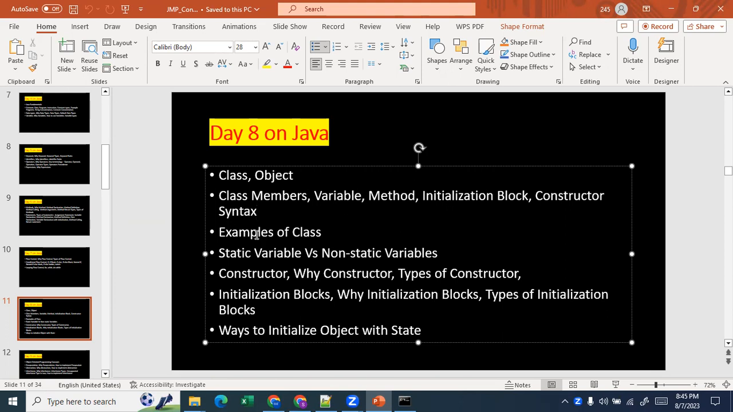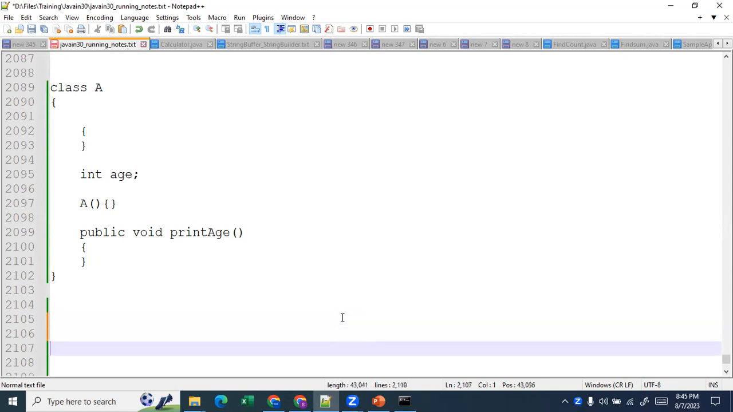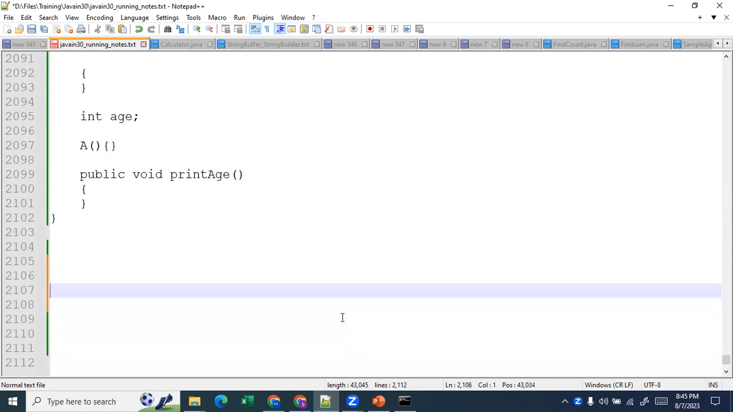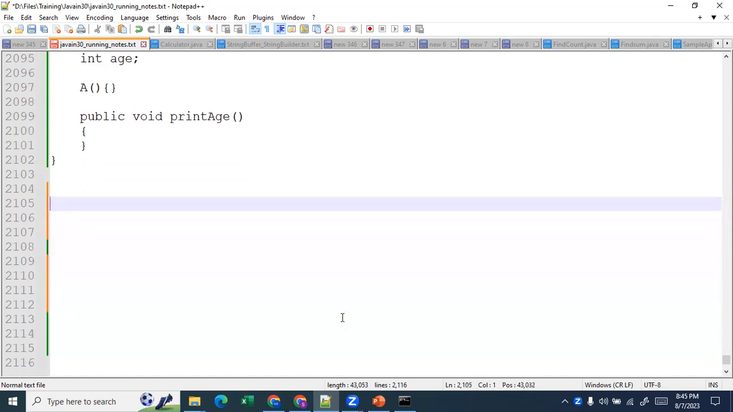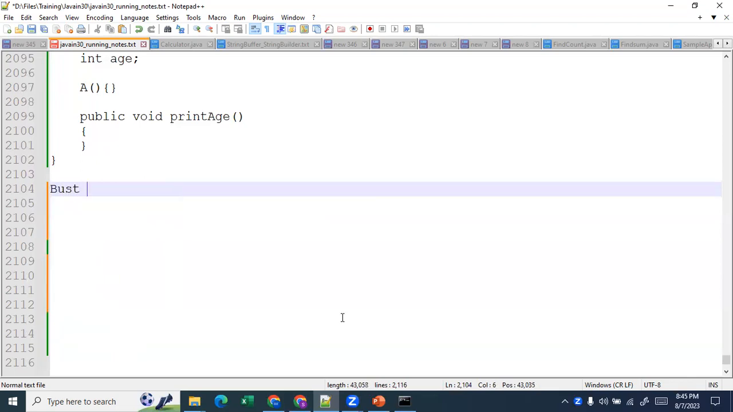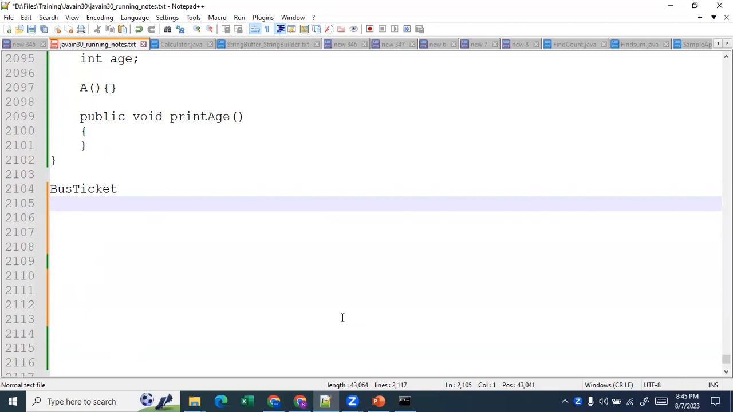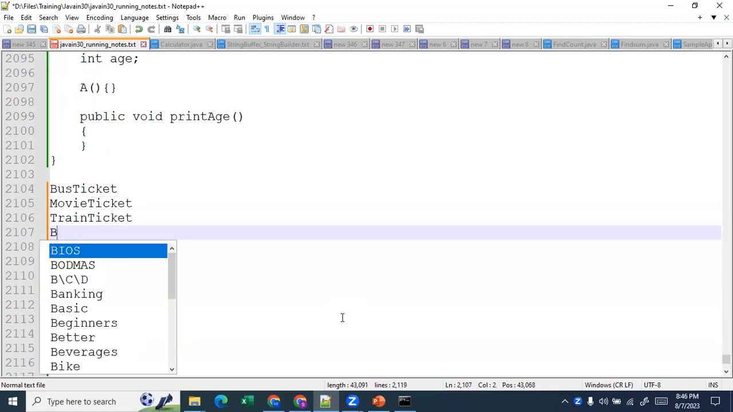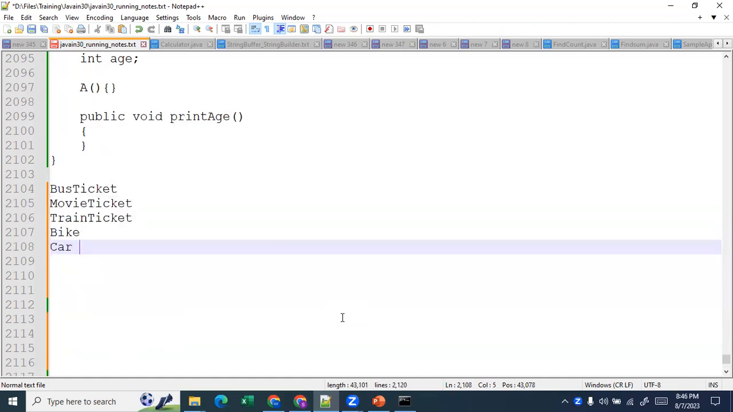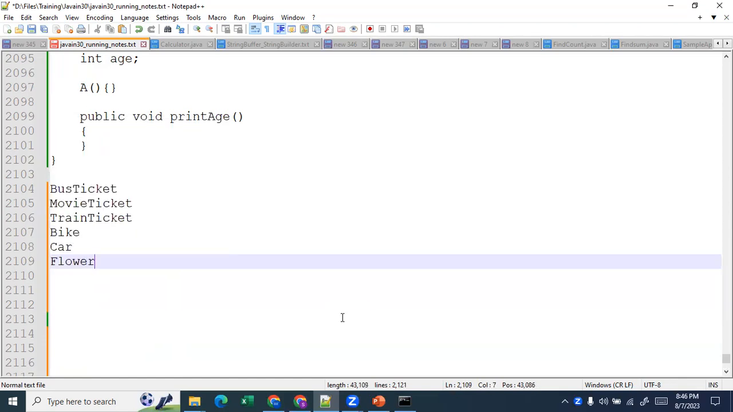Now let us see examples of classes. Class is a general representation, right? So what are the things that we can consider as class? For example, bus ticket is a class. Movie ticket is a class. Train ticket is a class. Bike is a class. Car is a class. Flower is a class.